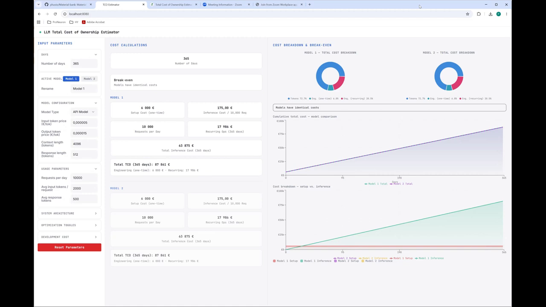On the right, two pie charts visualize cost breakdowns for both models. Under the pie charts, two charts visualize cumulative costs over time. The top shows total cost per model, and the bottom breaks down setup versus inference.